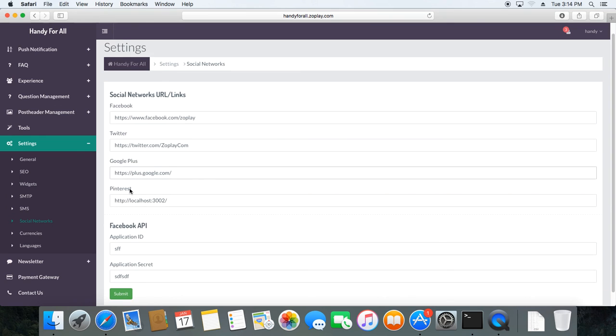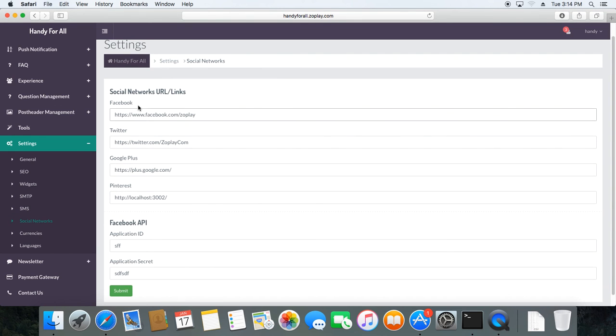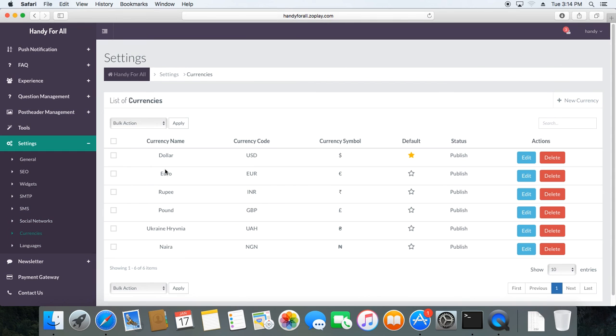In the social networks, the admin can add the URL links he wants for his site, and then he can enter the API for Facebook. Next, we have the currencies. In the currencies section, we have aggregated the name of the currency, its code, symbol, and then the user can click on the star and make any of the listed currencies as default, followed by the status. The admin can also add, edit, and delete any currency with a click of a button.